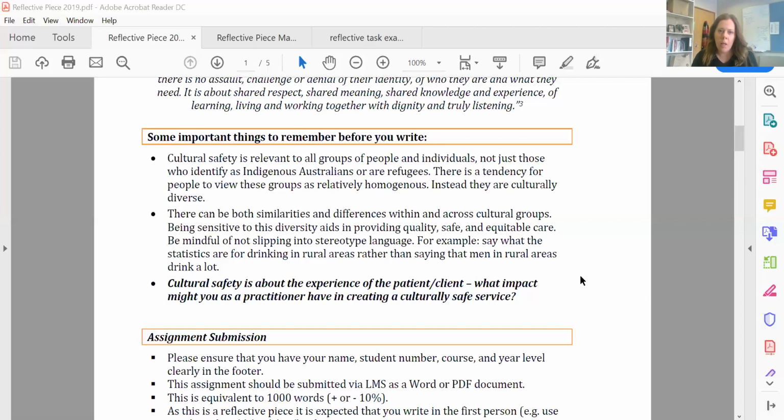Fortunately, this year in the essays, we didn't really see a lot of that, which was really pleasing to see. And I'm hoping that that transfers into this particular assessment. But just be mindful that you're not using language that is going to perpetuate those stereotypes or that stigmatisation of particular groups. One of the examples is, if you're going to talk about drinking in rural men, you'd need to use some evidence around that. So provide the statistics for drinking in rural areas rather than just saying that men in rural areas drink a lot. Okay, so just be mindful of the language that you're using.